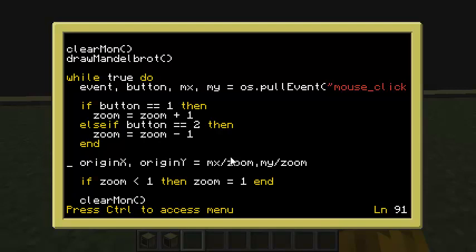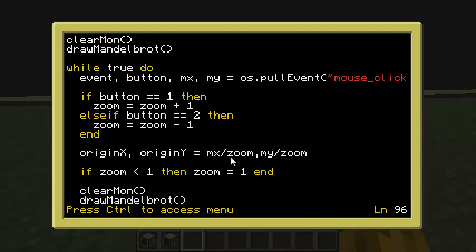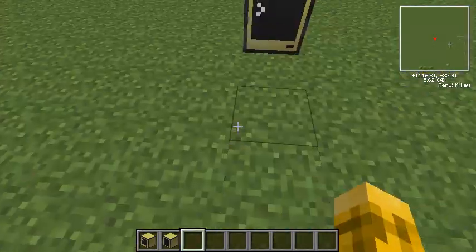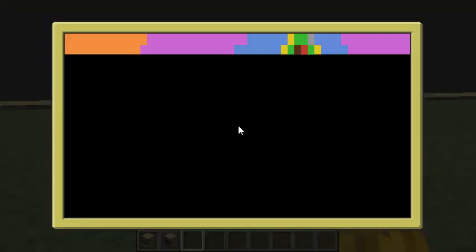And then based on where they clicked, I'm going to set the new origins. I think I need to divide by 2. That's probably where my error is there. But anyway, then I'll clear the monitor again and draw the new Mandelbrot based on the zoom functions. That's all there is. 97 lines to generate this cool thing.